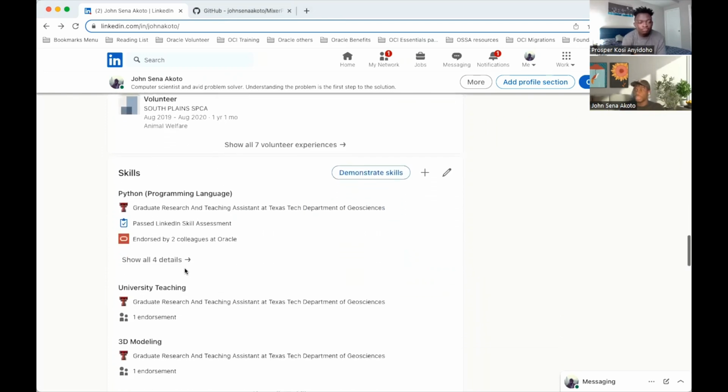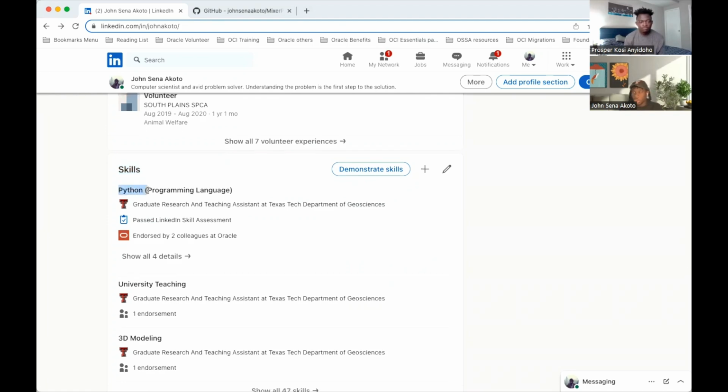And then the skill side is very, very important. I can't overemphasize the importance of the skill side. If you know how to code in Python, make sure you put Python over here and do the LinkedIn skill assessment. It really makes you stand out because it shows that you've been verified by LinkedIn that this is a skill you actually have.